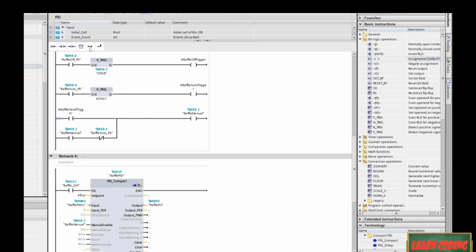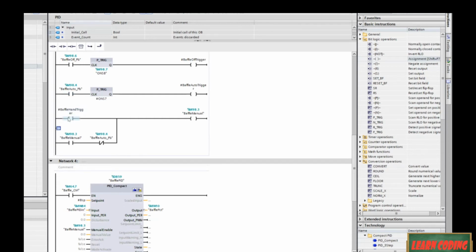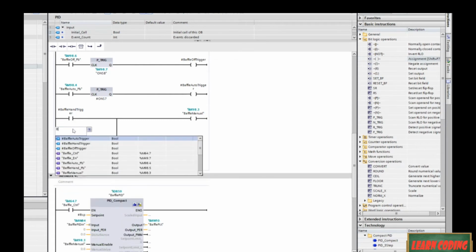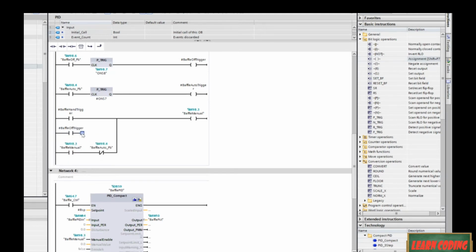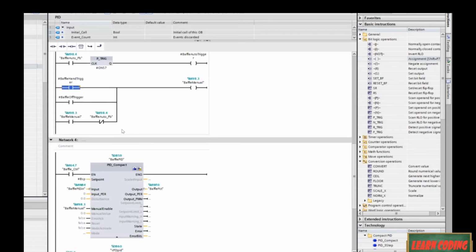And guess what? We're going to need one more condition down here. And aside from looking for the hand trigger, we're also going to be looking for the off trigger. So either one of those is going to put us into manual mode. And once we're in manual mode, now we determine what kind of value. If we need to override the value, now we can determine what kind of manual set point we're going to be sending in.